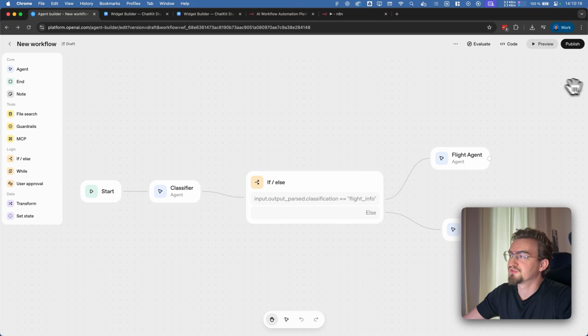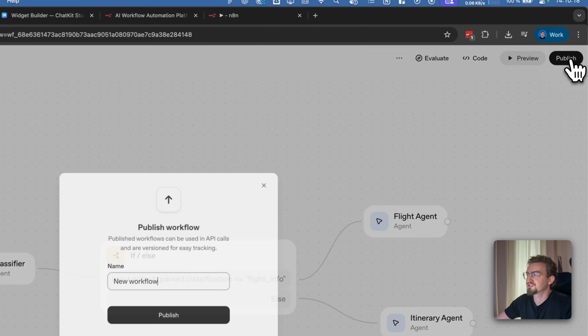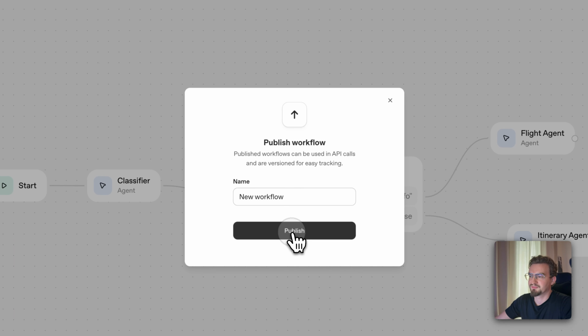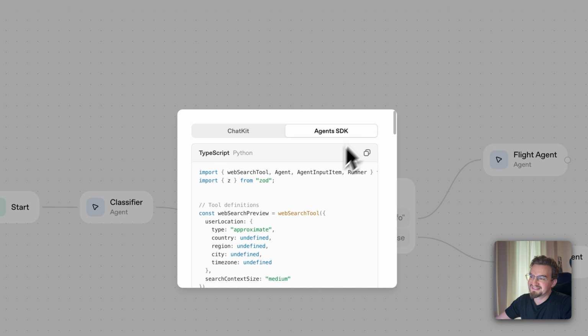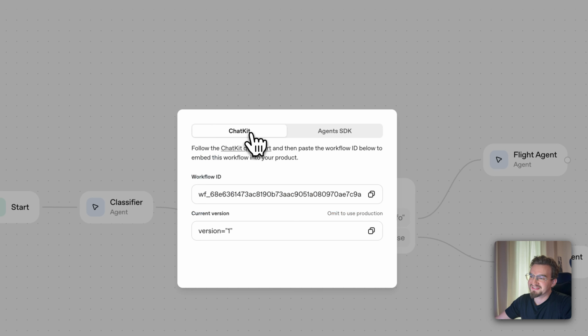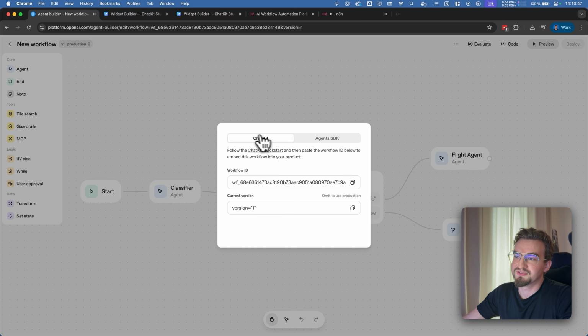And once you're finished and you're satisfied with the results, you can click Publish here, give this workflow a name, and click Publish here. And that's it. Now your workflow is live and you can use it. But here's the problem. To use it, you need to use the Agent SDK. For that, you need code or the ChatKit. Unfortunately, also for the ChatKit, you need some code or a server to set this up.